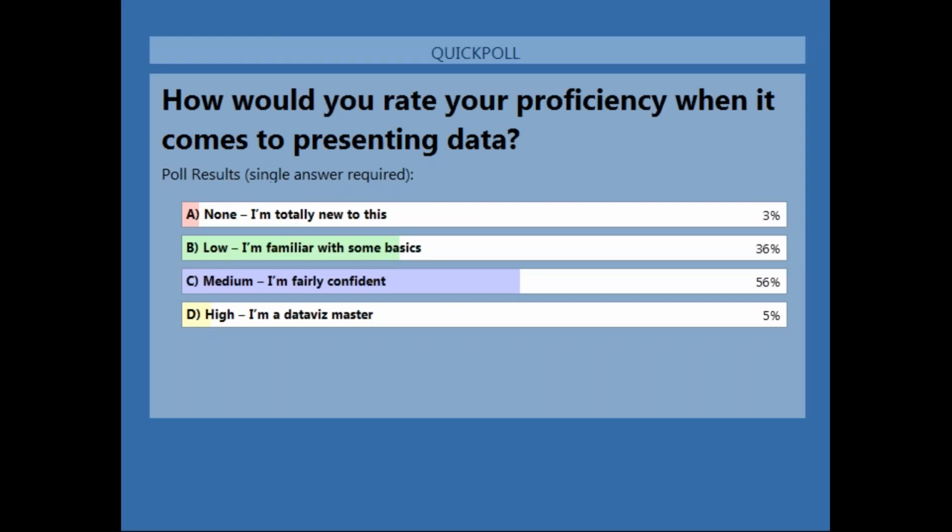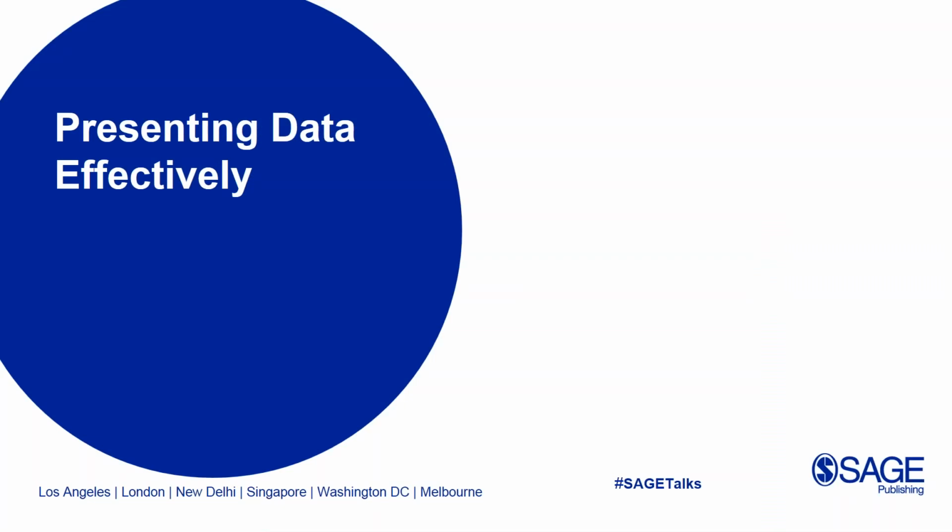And what do we have? Okay, looks like a bunch of us are fairly confident when it comes to presenting data. Others of us less so, and small percentages on either end. Well, that's always helpful to know as we go into the presentation, know who your colleagues are, and helps us to get to know you. All right, let's get started today.